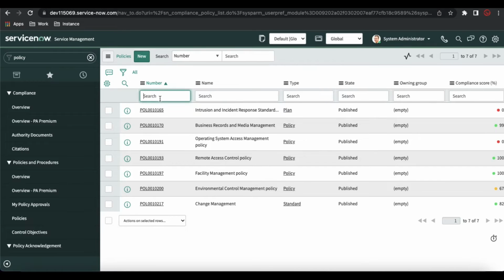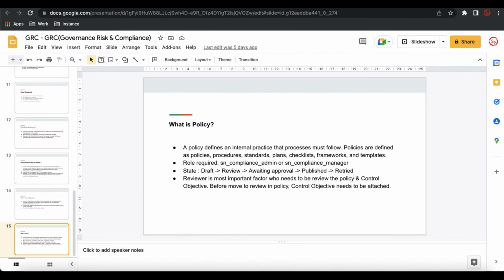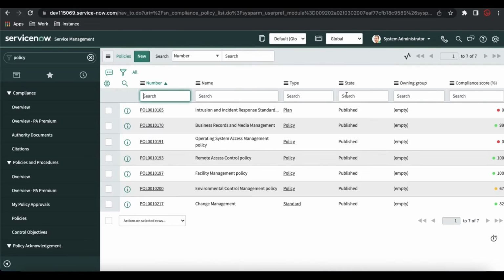This is the policy, and if I open it, as I mentioned in the document, the policy can be a procedure, policy, standard, plan, checklist, framework, or template. So we have a type, and each type defines which kind of policy it is. I'll create a sample one, but we'll mostly work on the change management policy, the out-of-box policy.